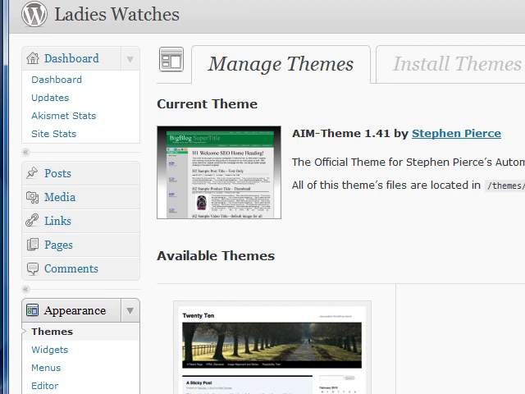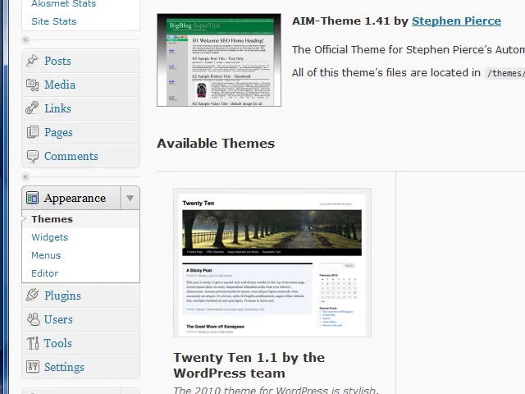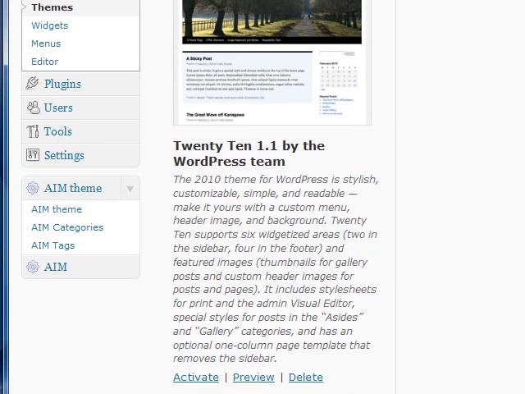This video assumes you've watched the previous videos, and it also assumes that you have the WP AIM theme installed inside your WordPress website. We're going to scroll down the left hand sidebar, and this time you see the heading AIM theme. You'll see there are a second and third header. One is for category pages and one is for tag pages, and they work the exact same way.